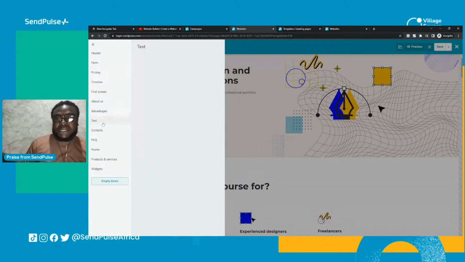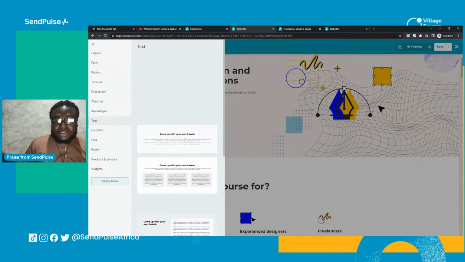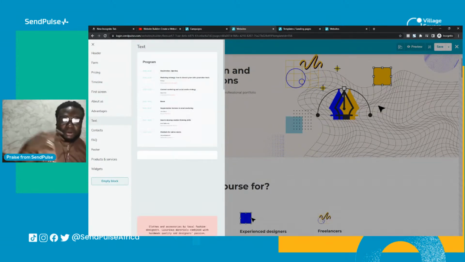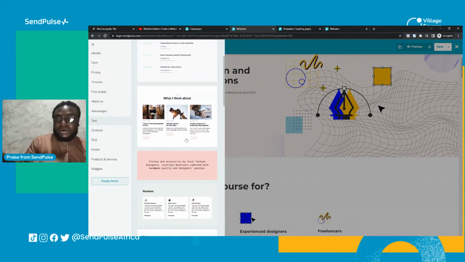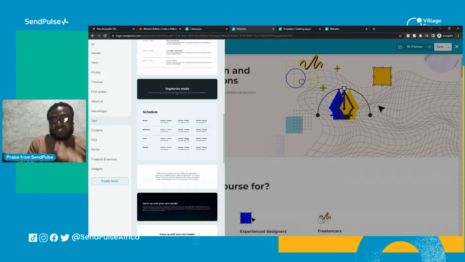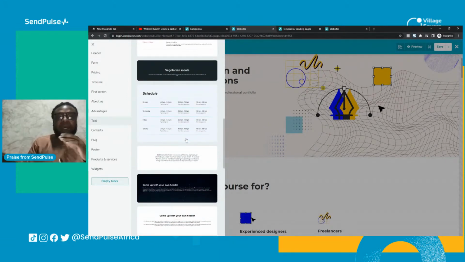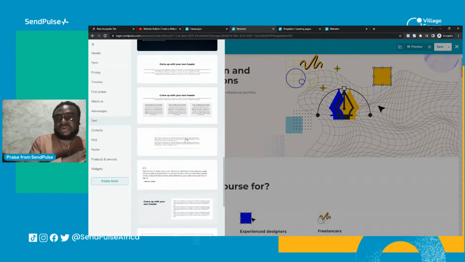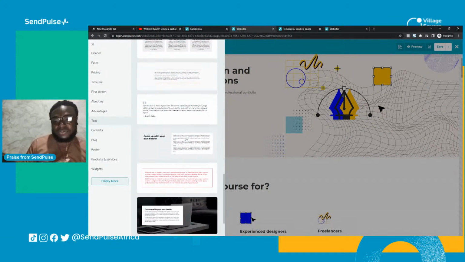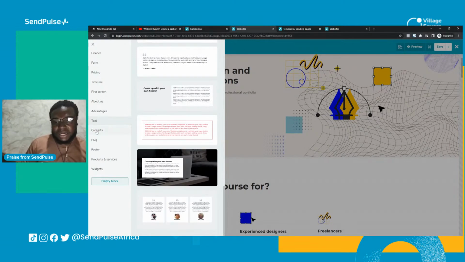Then we have the text block. The text block is basically a block for you to do whatever you want. All these blocks, you can design them, you can change them. They are just a starting block, so they basically help you to start without having to start from scratch. This is the reason why you do not need to write any line of code, because you already have all these blocks at your disposal.